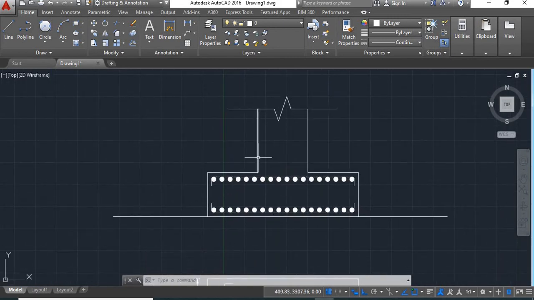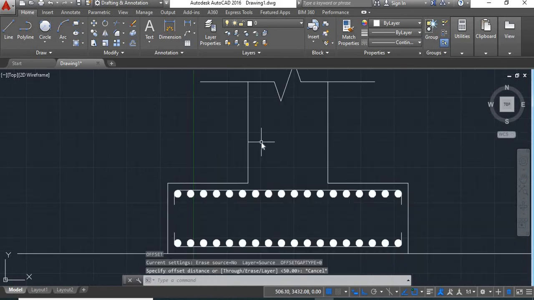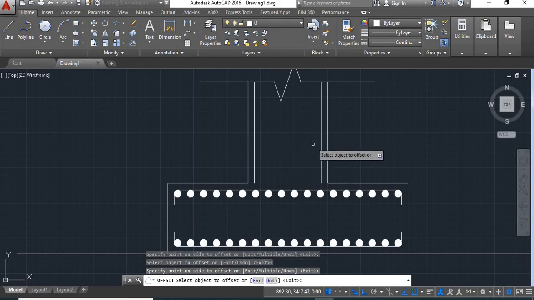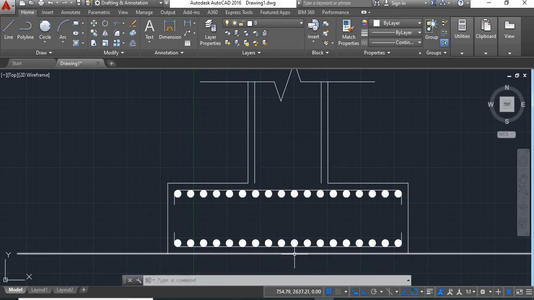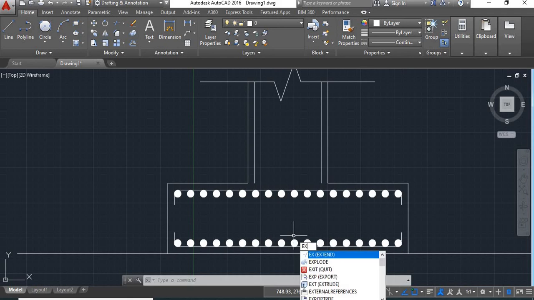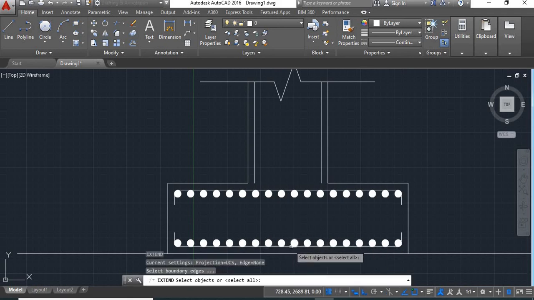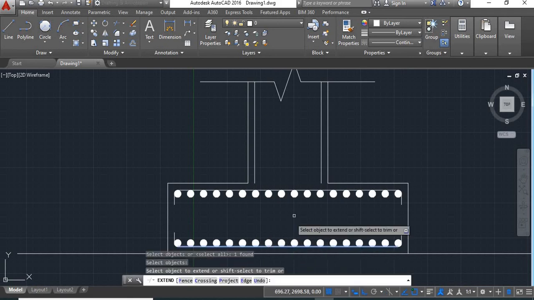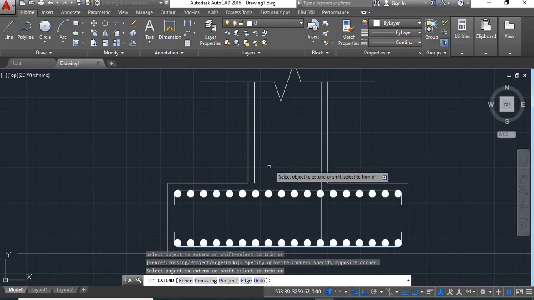Now next we'll have to show the column reinforcement. We'll give offset here of these lines and this line and say enter. Now extend this line to this line. Give the extend command, EX. Click on this line. Say enter. Now click on these lines and say enter.